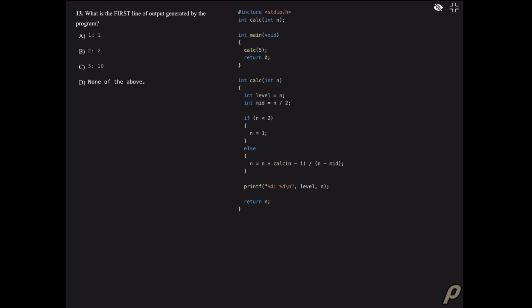So our first call to calc, we do calc 5 right here. So then we'll keep track of some of the local variables throughout it. We have level and mid. Those are the main two. So level is just whatever we pass in, basically. So level is 5. And mid is going to be 5 divided by 2, integer division, so we round that down. So mid's going to be 2. Then we go here, and we see, is n less than 2, and n is 5. So it is not less than 2. Otherwise, we go down into this expression down here.